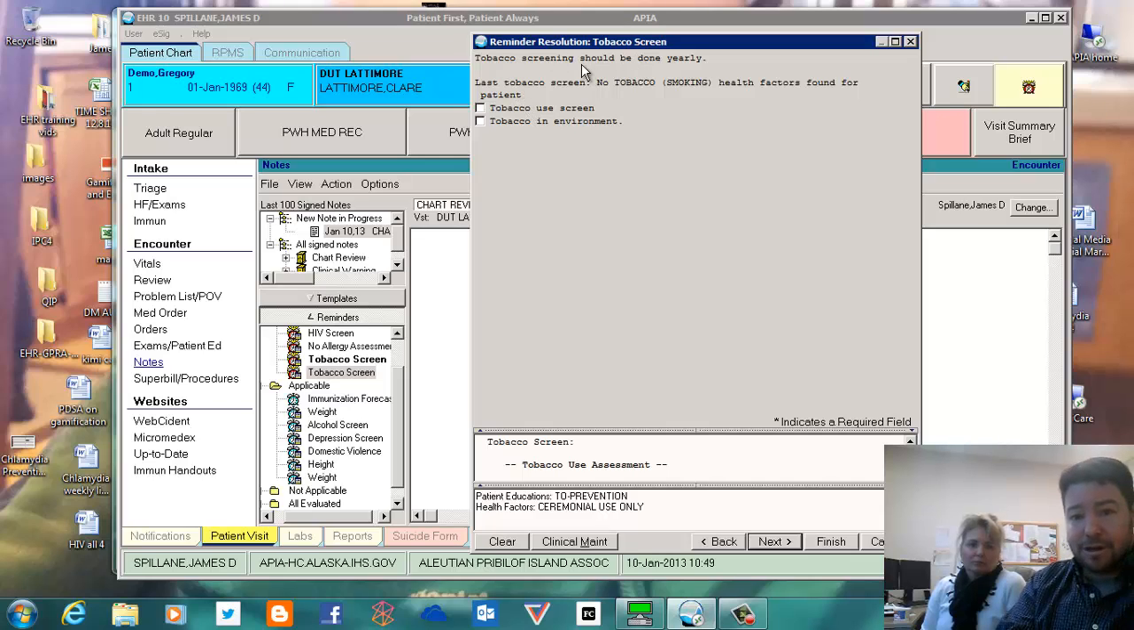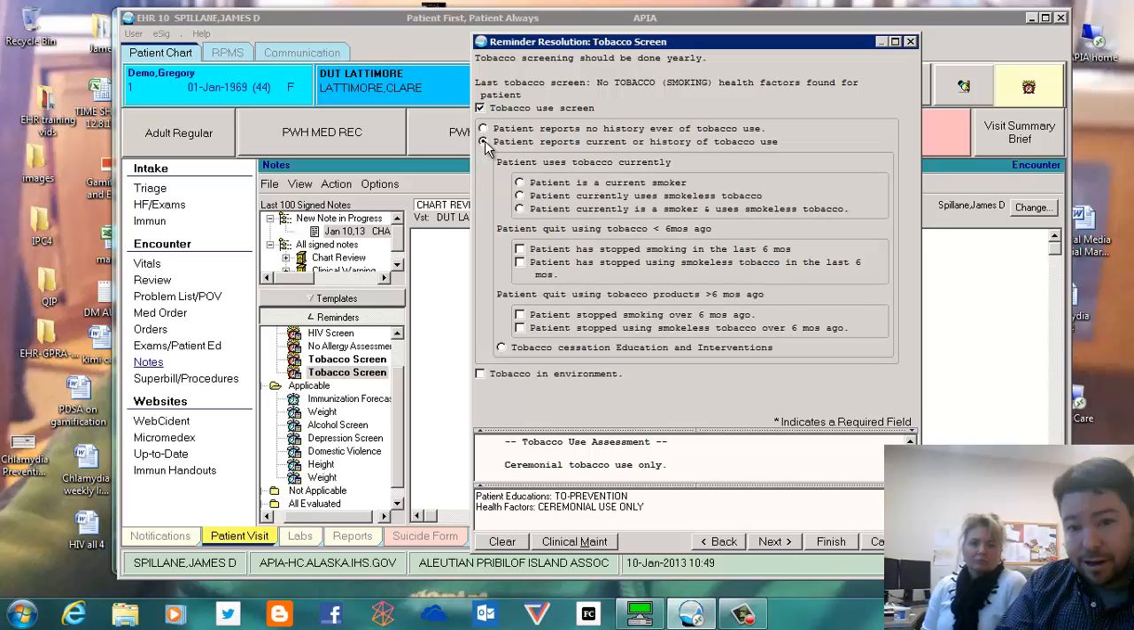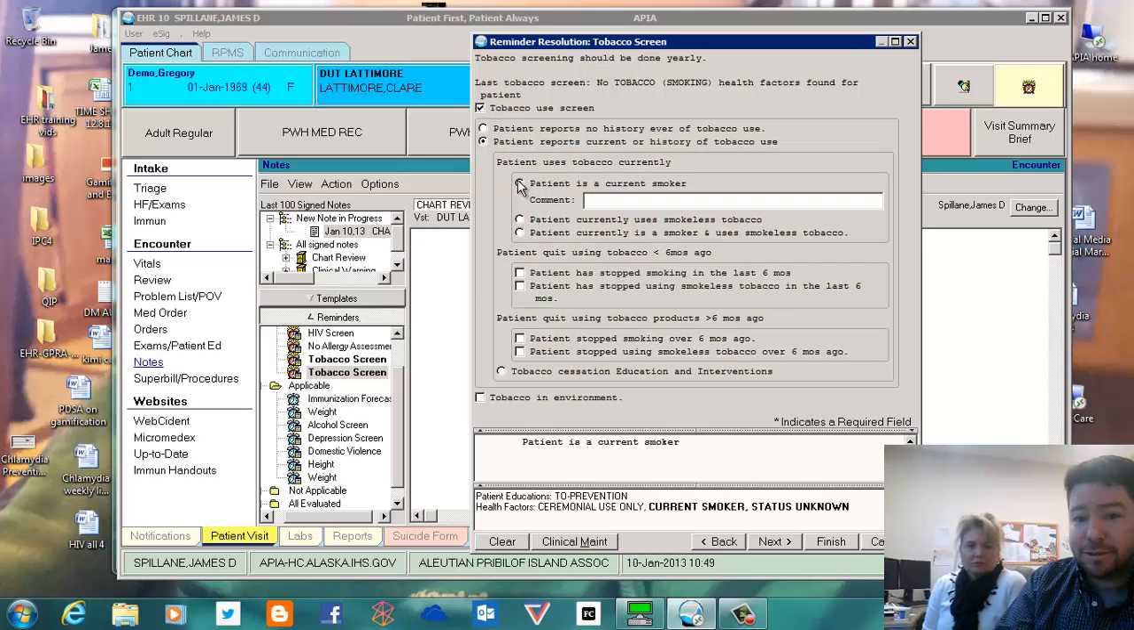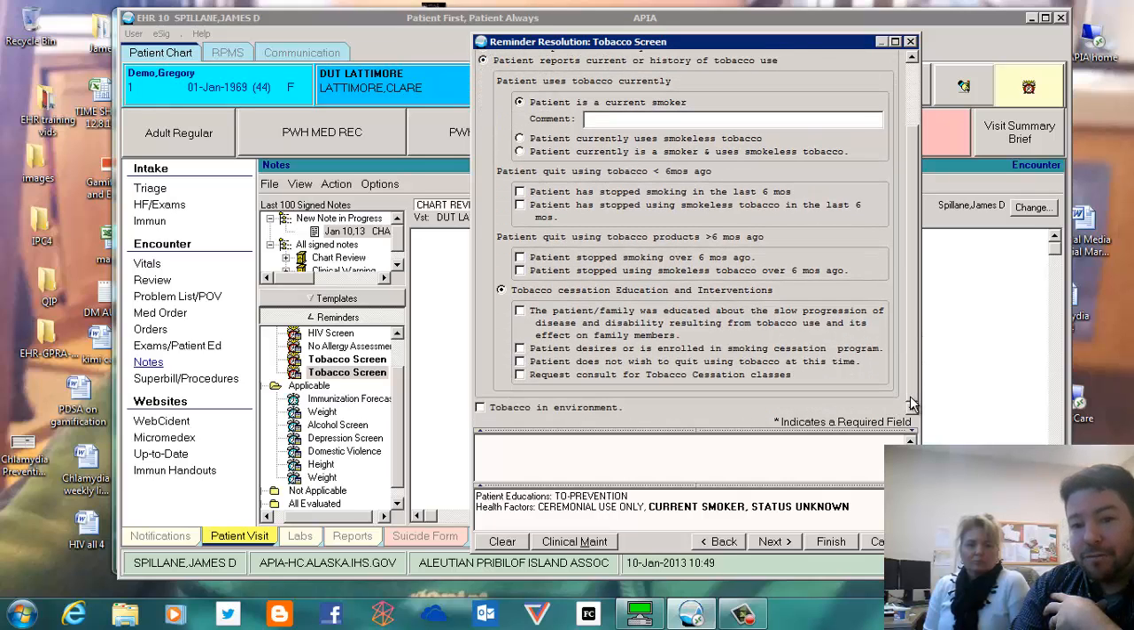And tobacco screening should be done yearly. Let's say tobacco use screen. Patient reports history of tobacco use. Current history, we'll go ahead, click that. Patient is a current smoker, we'll say that. And then we can make a comment. Patient has stopped smoking. But if you look down here in those older reminders, this is where I think there was a problem. It was kind of hidden. Tobacco cessation education is just this little tiny dot down here, which opens up a whole bunch of more stuff.